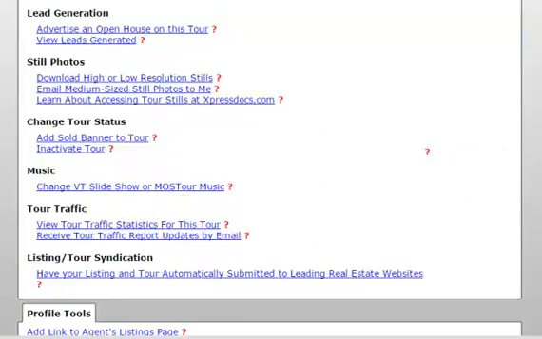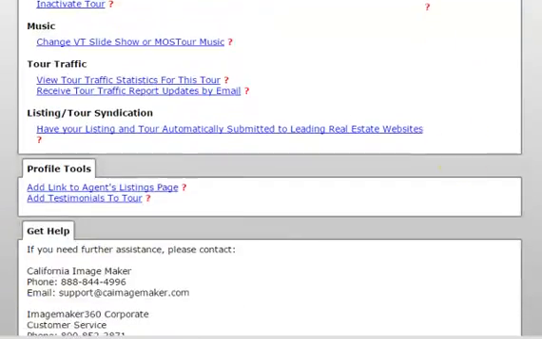So there are profile tools here. I'm not going to take too deep a dive into this, but if you've got a great web strategy and you've got your own sites and your own listing pages, your own about videos, you can edit your profile and your tours to include all of that. You can always feel free to give us a call at customer service to help you manage all that.